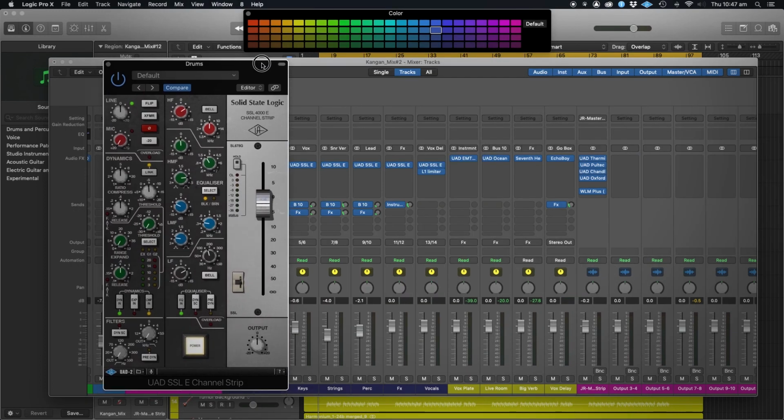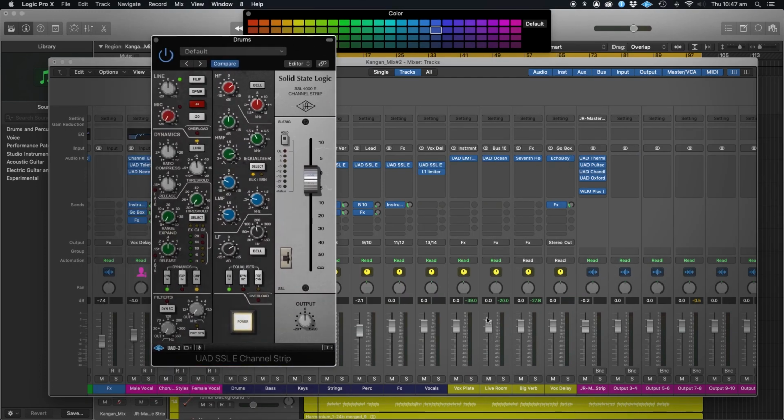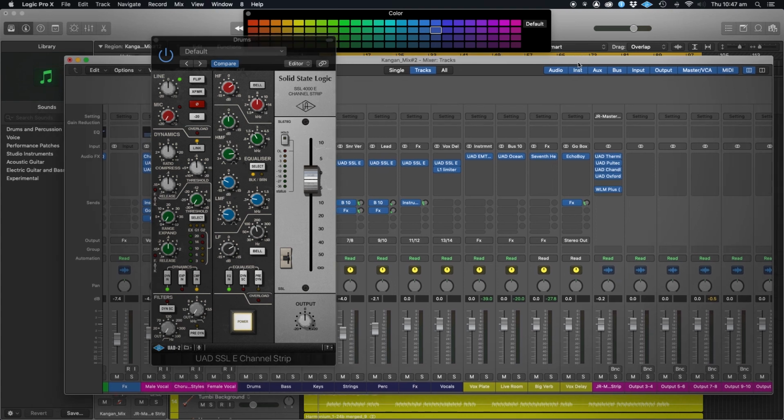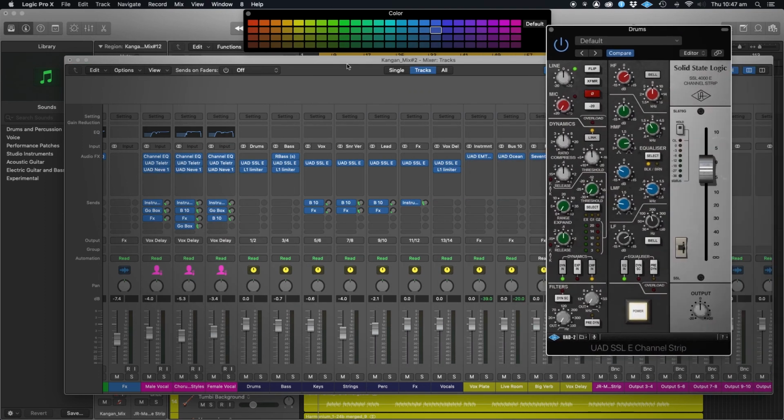So there you go. Anyway, that's a quick rundown of exactly how I set stuff up. The main thing is having these sends set up instead of putting reverbs as inserts. Reverbs and delays, if you can do it as a send, definitely do it. It just works so much better. It also saves you a lot of processing power.